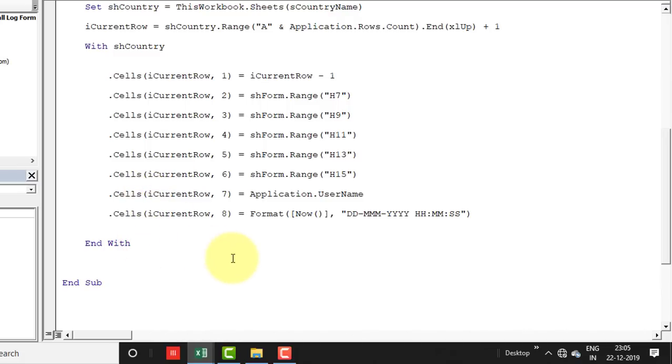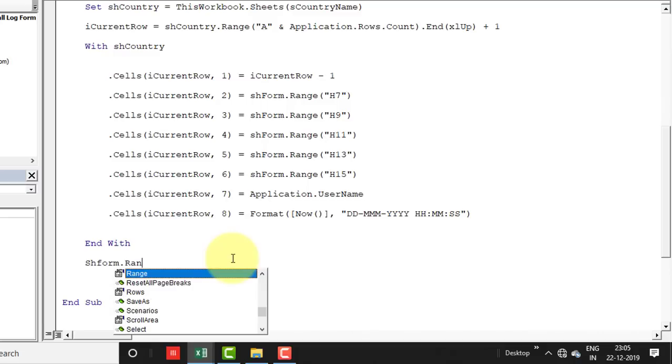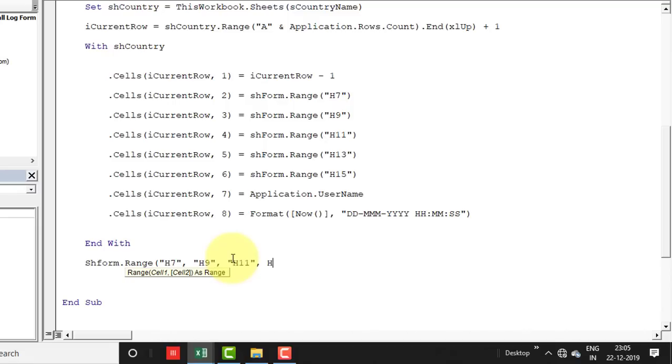Now we need to reset the form. So again sh form dot range h7, h9, h11, h13, inverted comma, comma h15. So this is customer ID, customer name, country, product, and call summary dot value is equal to blank.